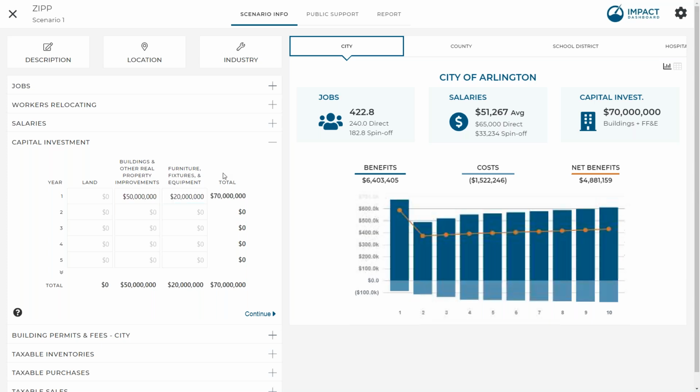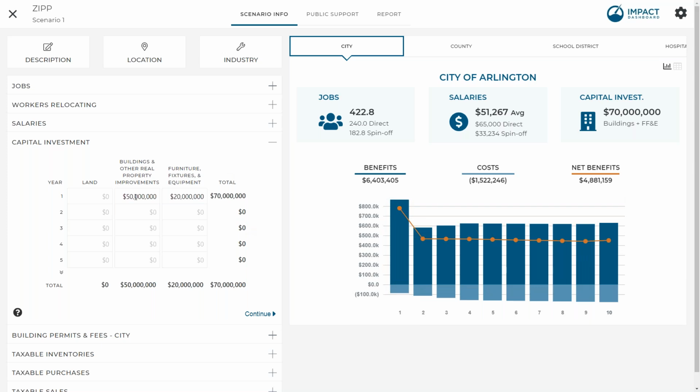And like I say, there's going to be an additional video where we go into how we take these capital investment inputs and translate it into taxable value to calculate the tax revenue that might be generated. So we'll look at that in a separate video next. But let's get through the rest of these inputs.